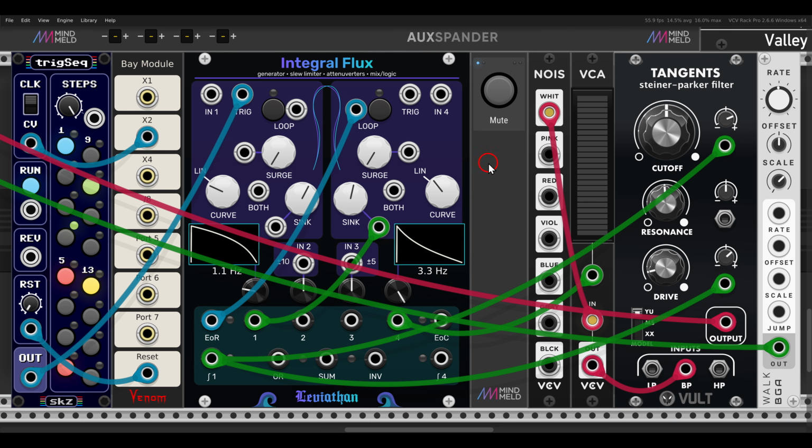Right, in this case I'm also triggering it with a sequencer, so we have a sort of a repetitive rhythm.